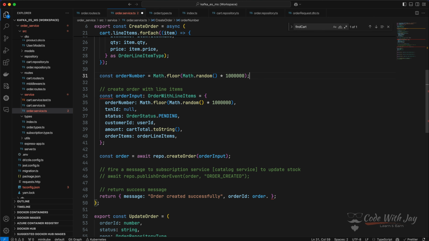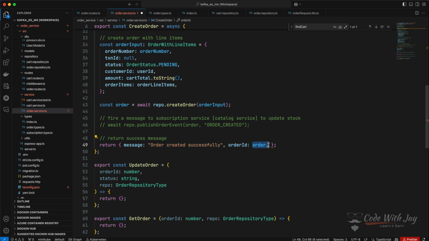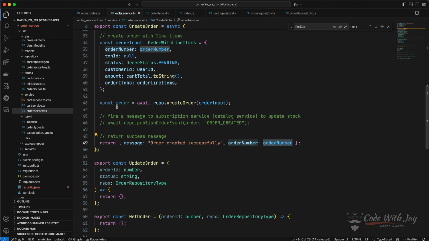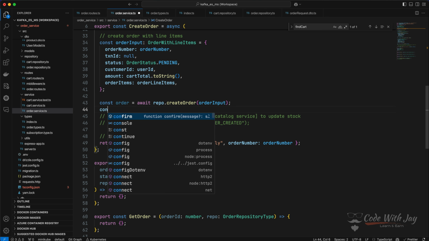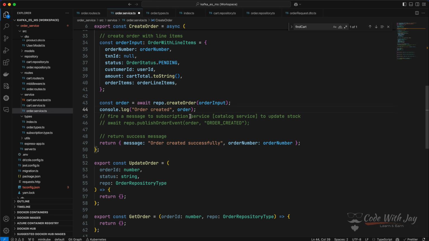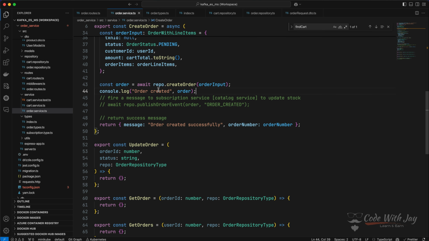Order number will be this one, and this is what we are sending here, because that order number has to be displayed in our front end, right? Okay, cool. So at least a customer can see this is the order number. Your order is successfully created with order number 12345, whatever, right? So this order, why we are keeping it here, is because we need to send this order event to Kafka, right? So that's why we're keeping it there. Maybe just for the safer side, we can log it to the console so we can see it, right?